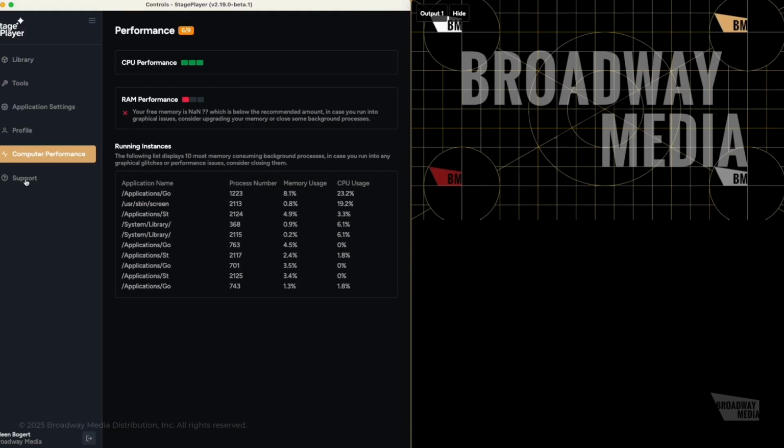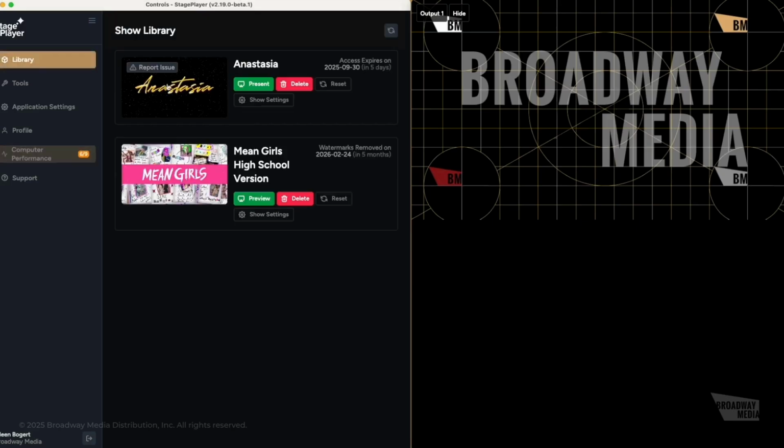And then finally, we have a support button here. This is not a tab, but just a button. If you click it, it opens up the help ticket form in an external browser. Okay, so that's a little bit about StagePlayer settings. Now we're going to talk about our show-specific settings.